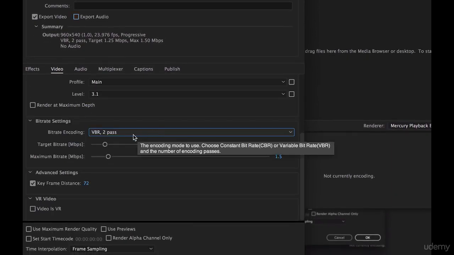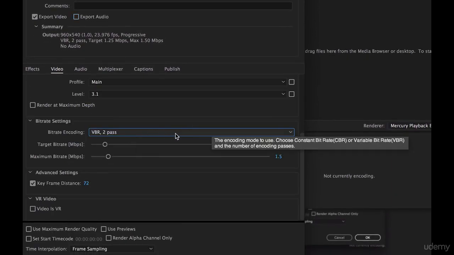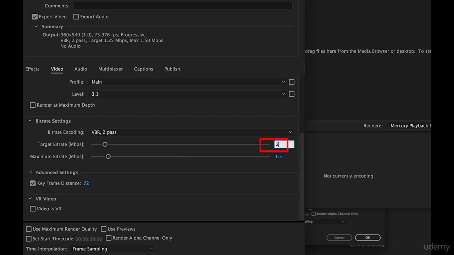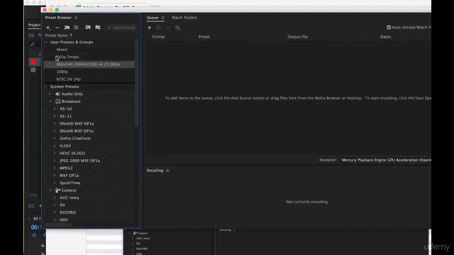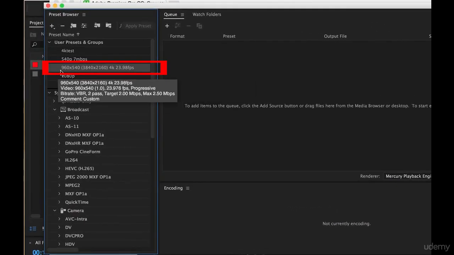For bitrate settings, we always want to keep the bitrate encoding at VBR 2-pass. 2-pass will not increase your bitrate, but it will create better quality. So stay with 2-pass. The target bitrate with the preset we chose has gone to 1.25 with a maximum bitrate of 1.5. Let's make this just a little bit bigger. So we'll put that at 2 and the maximum bitrate we'll put to 2.5. Okay. And as you can see here, we now have this proxy preset created, but we're not done yet.